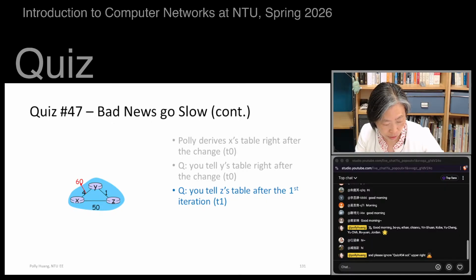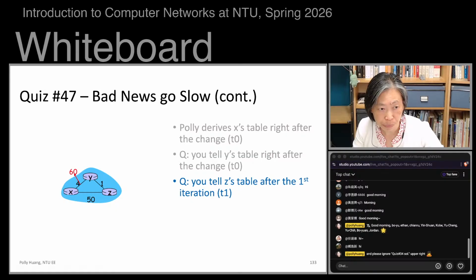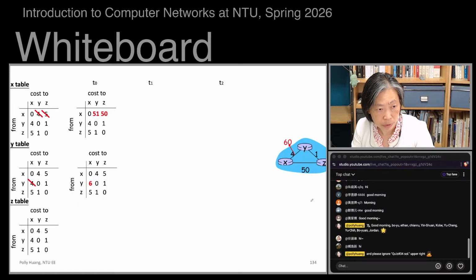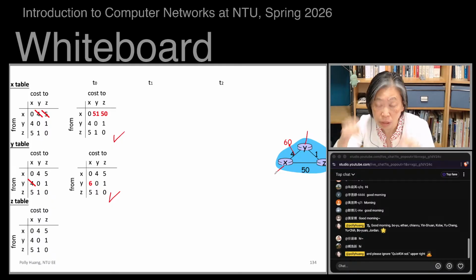All right, let's go to the PowerPoint mode. So we have achieved building this and this in T0. That is the time instance right after the link cost change. And this is happening here: X and Y, right next to the link, discover the link cost change. Z here has no idea there's a link cost change. Z is over here. So Z will not be doing anything at T0 here.